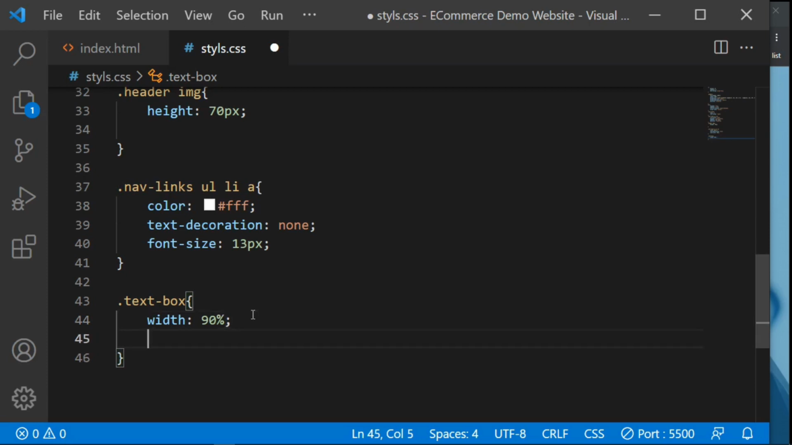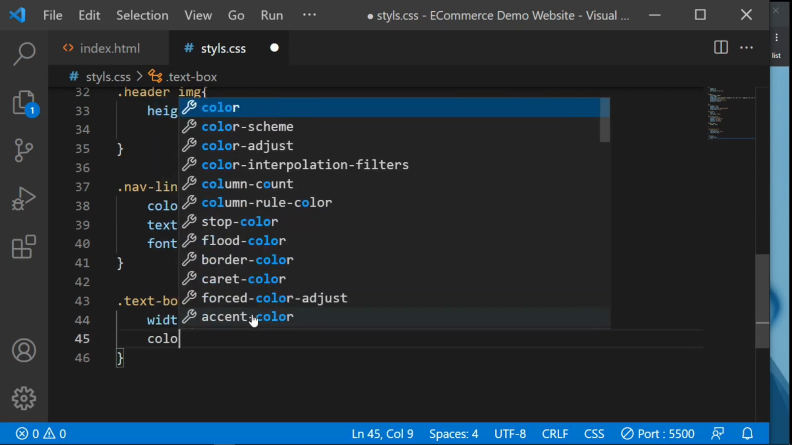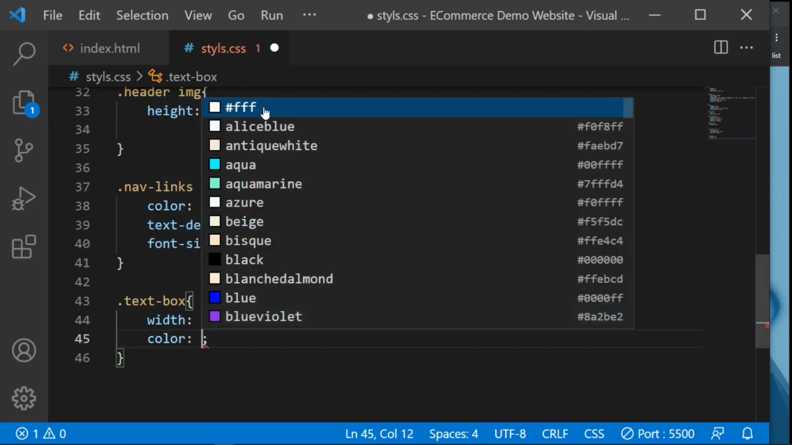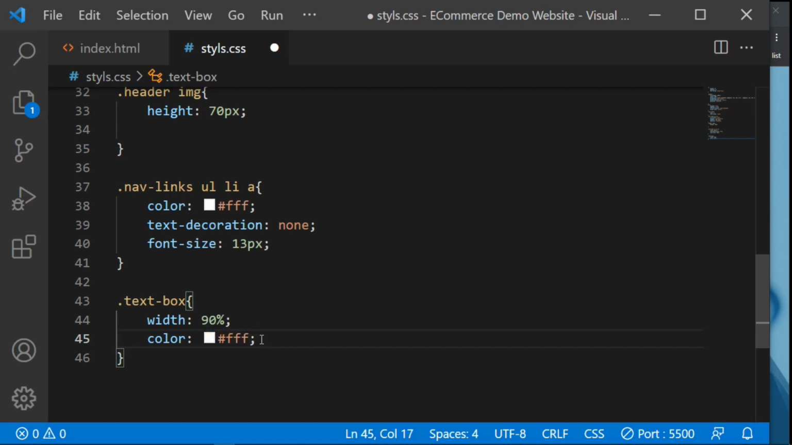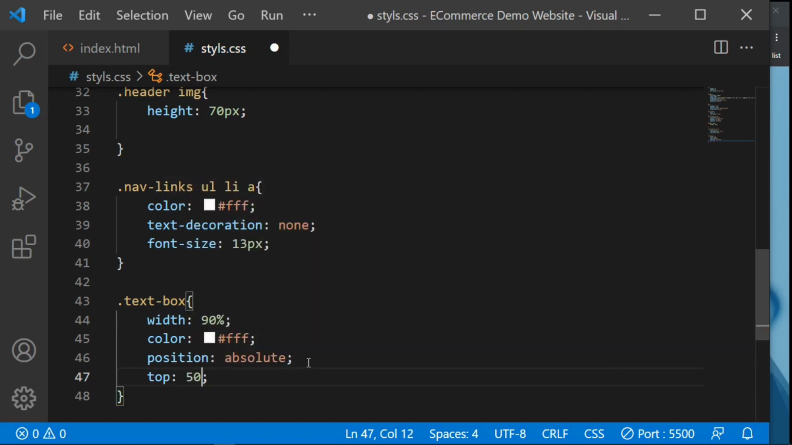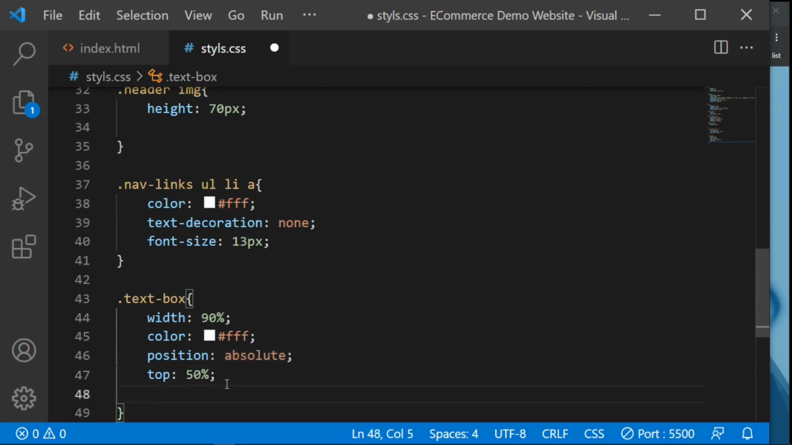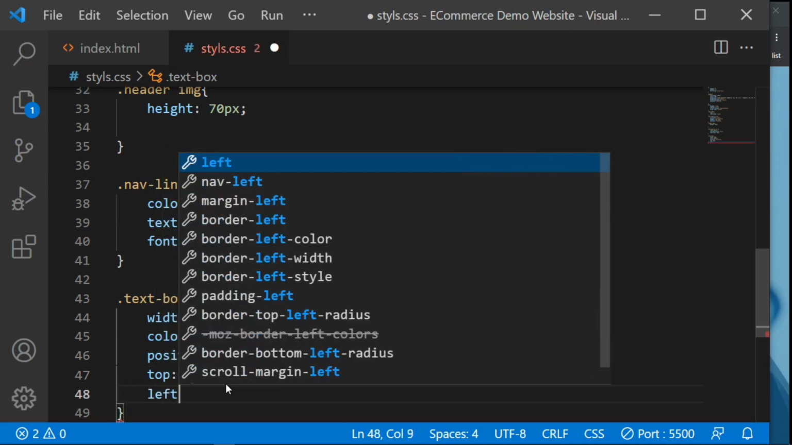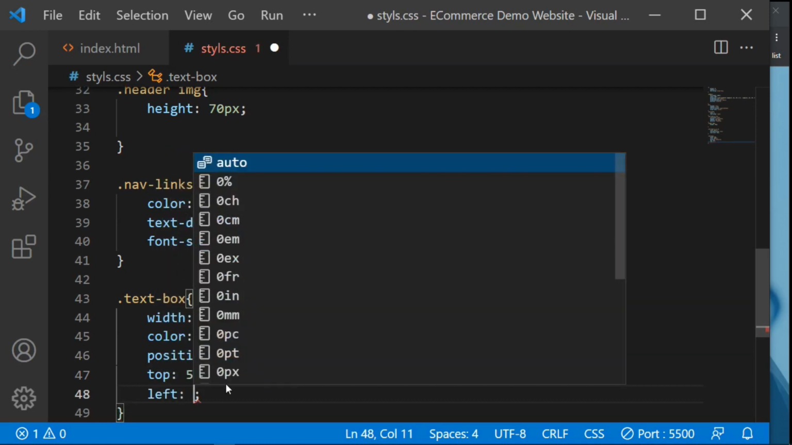And then our color, it should always be white. So let me use the color code, and then now the position. For this position, I'm going to use absolute, and then the other thing I'm going to use is the top property. So top is going to be 50%, and then left is going to be, let me use again, 50%.